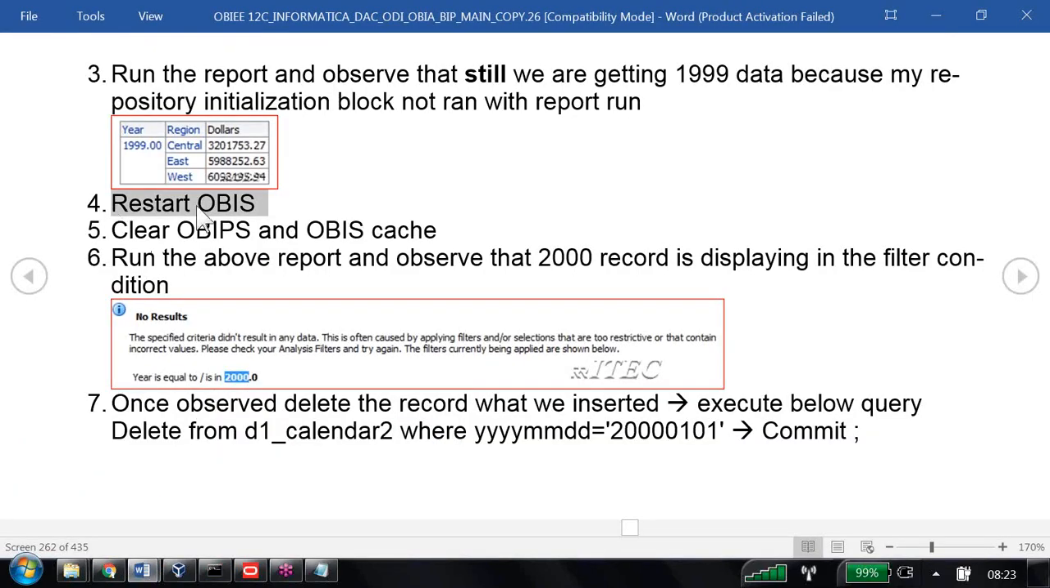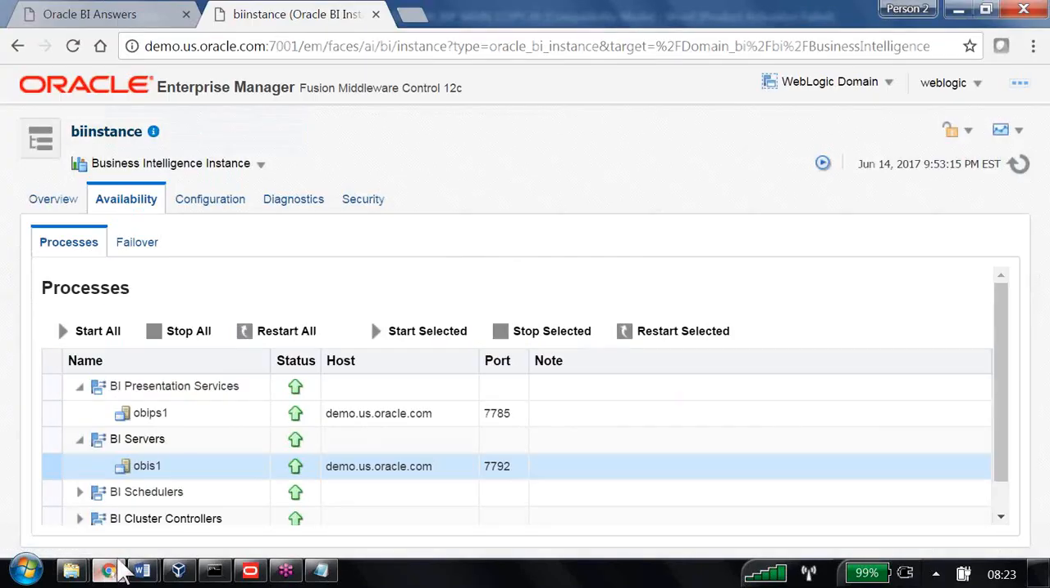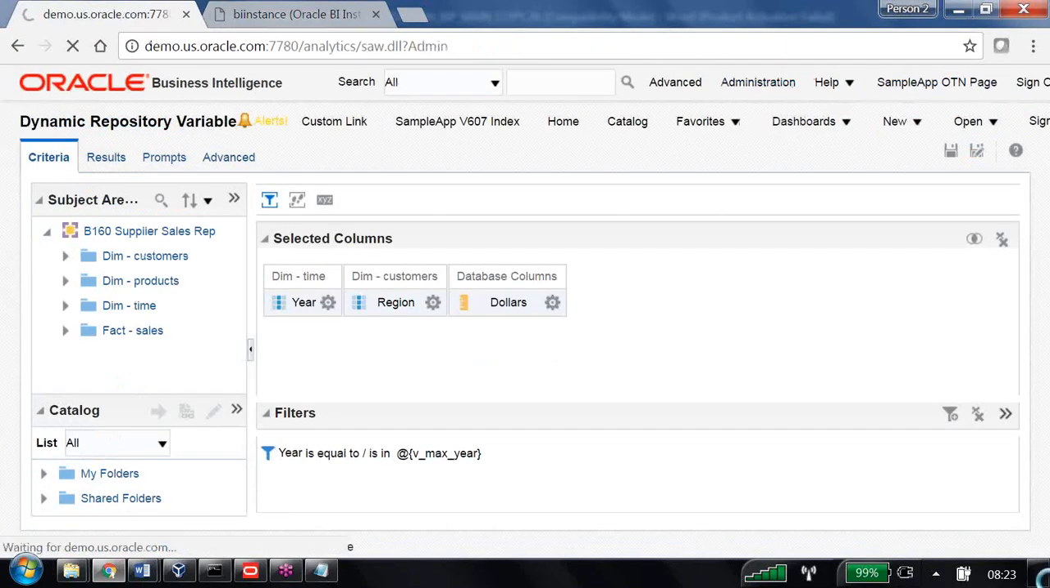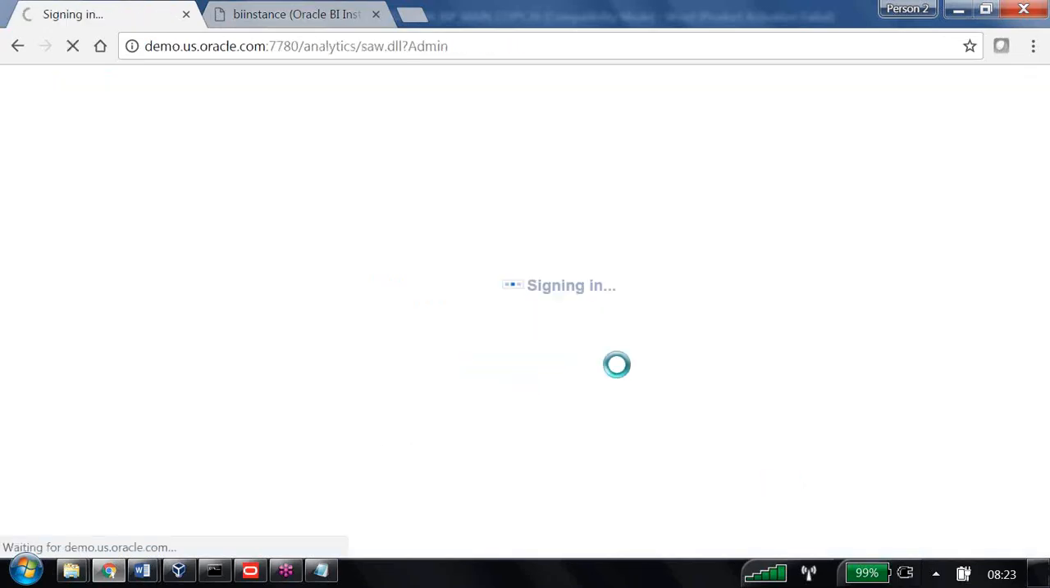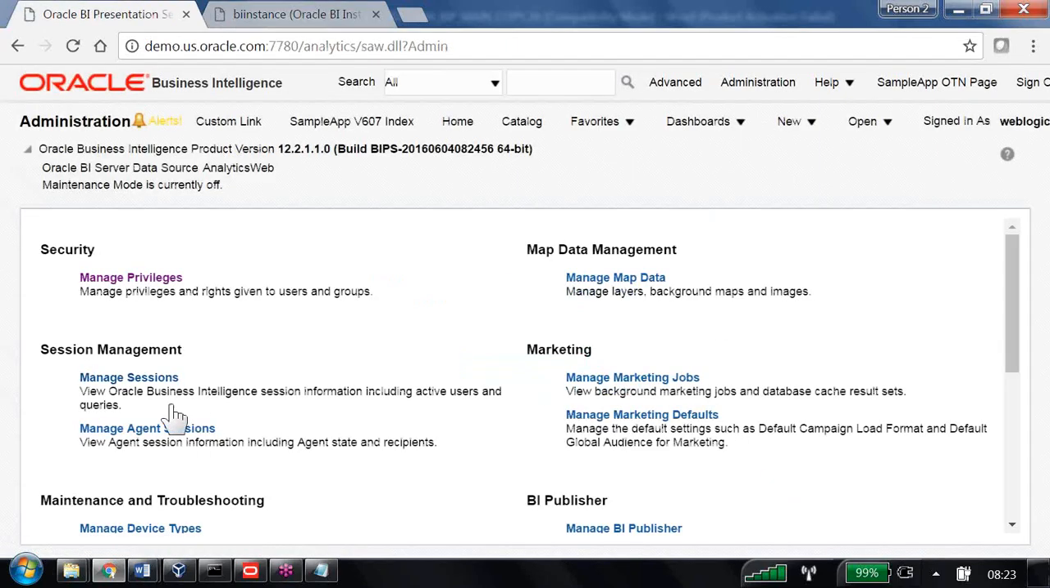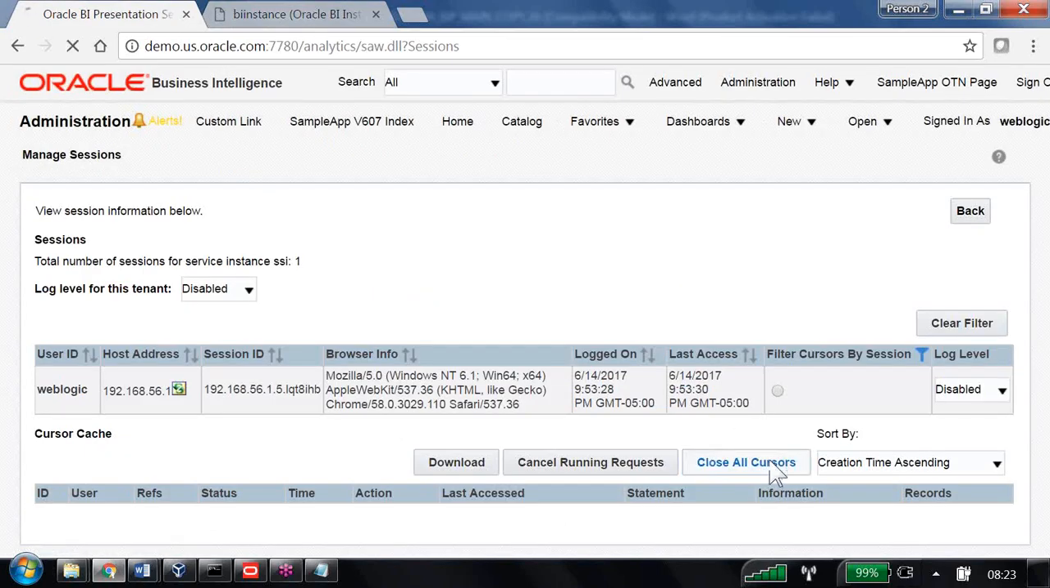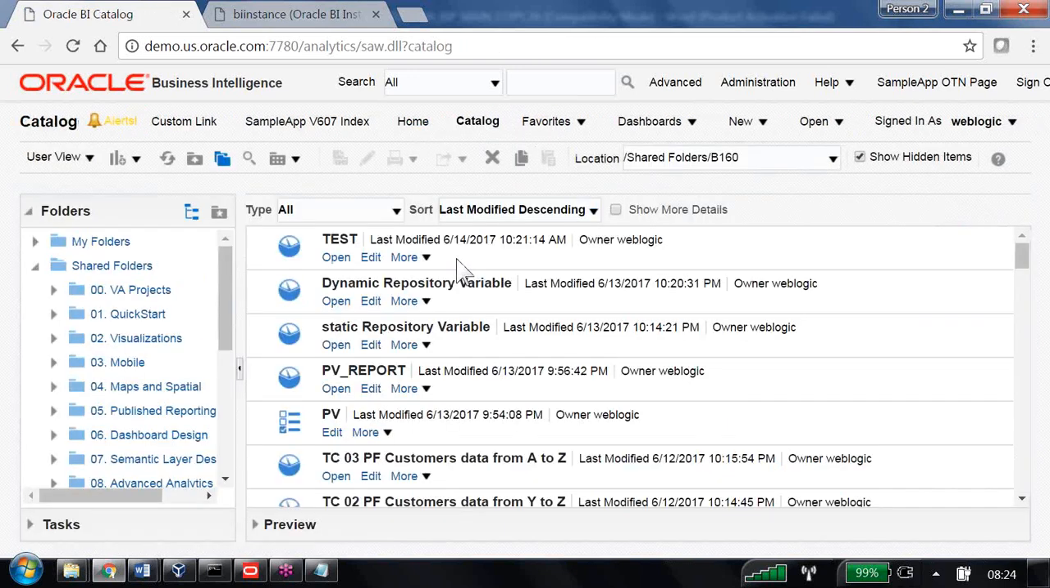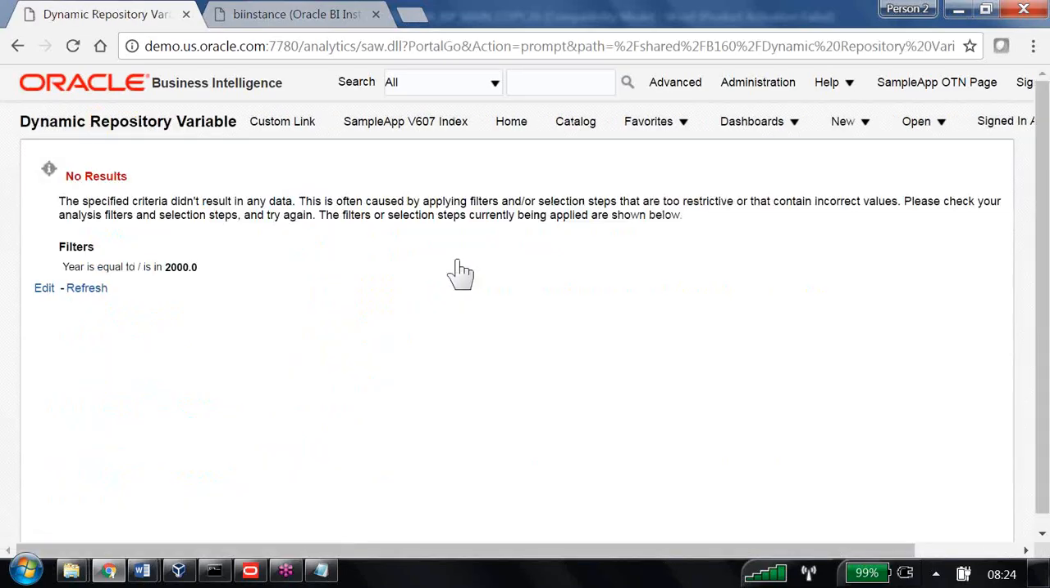Okay, we completed now what? Restarting Oracle BI server. Next is what? Again clear the caches so that it won't execute from the cache. Let me do that. I am going to the administration page, then sign in, then manage sessions, closing all cursors. Anyhow, we don't have Oracle BI server cache enabled. So now can I go and open the report? Catalog, I am opening the report. What data are we seeing?